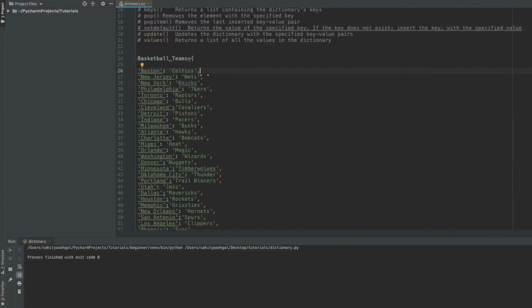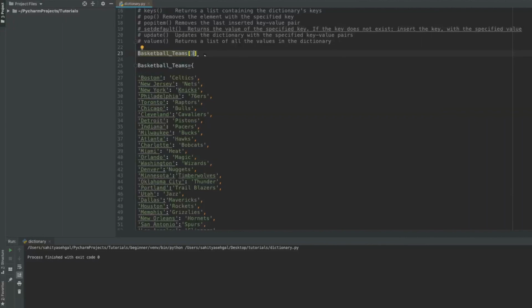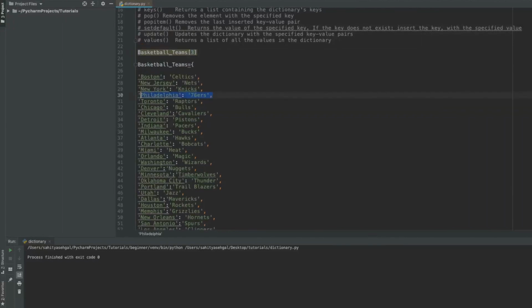Now the difference between how you pull data from a dictionary versus a list is this: if we had a list called basketball teams, you would go ahead and say, pull the third one, and you would expect it to pull 0, 1, 2, 3, Philadelphia 76ers. But that's not how dictionaries work, because dictionaries don't have an index. So they're not in any kind of an order whatsoever. They're strictly based on key value pairs.